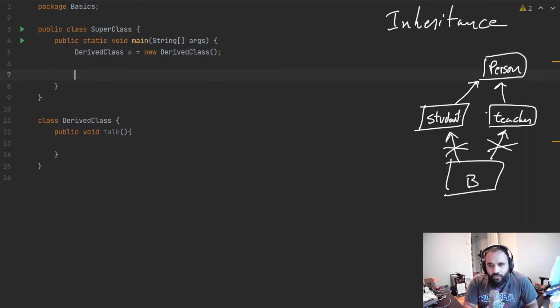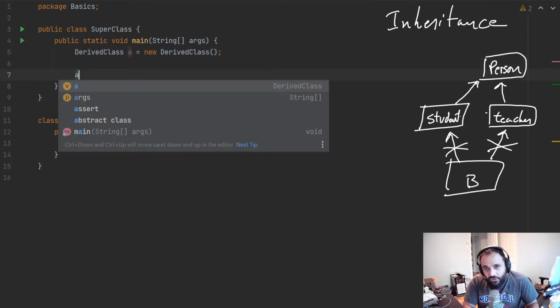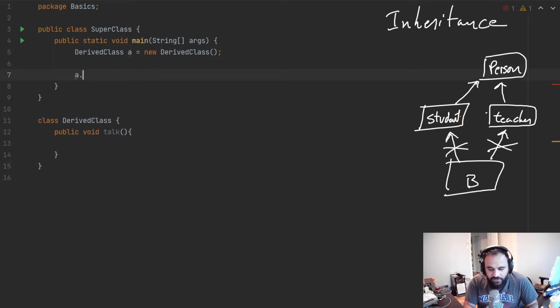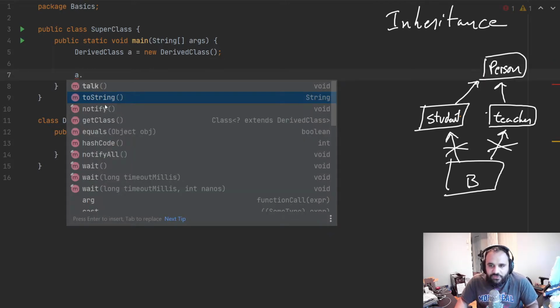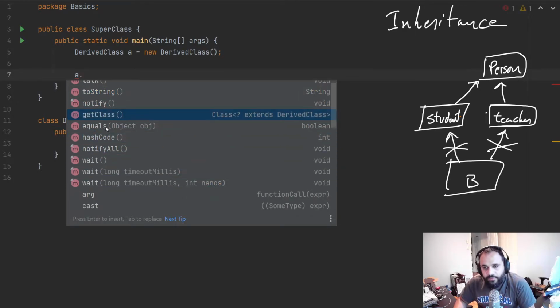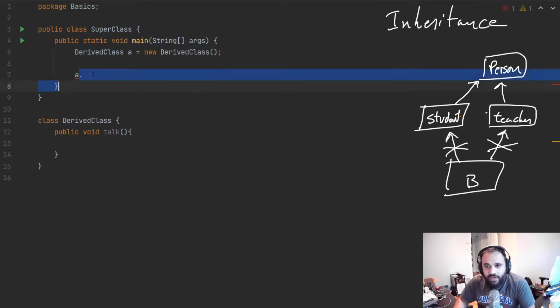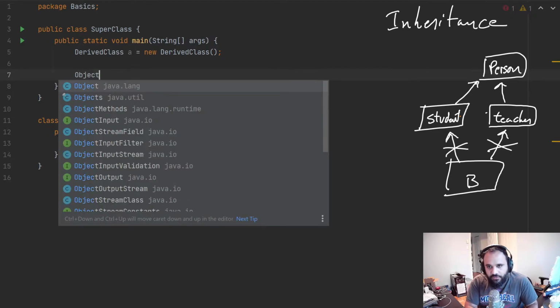You'll notice that when I type in A and I press the dot to get the IntelliSense, it's actually going to give me more than just that talk method that we see there. You're actually seeing a lot of other methods such as toString, notify, getClass, equals, and all of this. This is inheritance at play. Basically, all these methods are inherited from the object class that we've seen earlier.